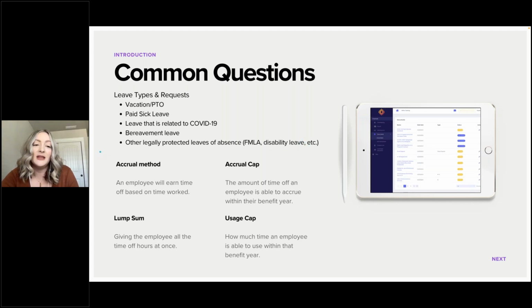Next, we have common leave types. It is very common for employers to offer some form of paid time off, vacation, or sick leave. And of course, some states require employers to provide sick leave and have their own set rules governing how those should be set up and how they can be used.